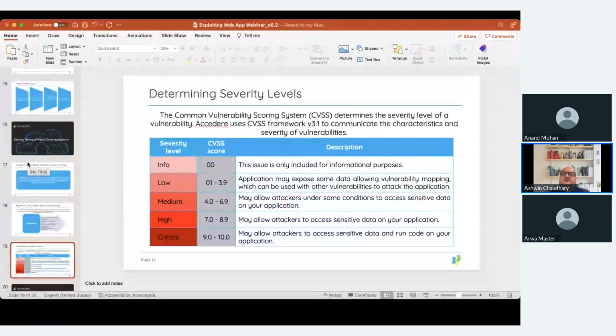We use the CVSS framework version 3.1 in our reports to describe the vulnerabilities, and that entails these five aspects. The first is Info, which has a CVSS score of 0. Then Low, which is 0.1 to 3.9. Third is Medium, 4.0 to 6.9. Fourth is High, 7.0 to 8.9, and fifth is Critical, 9.0 to 10. That's how we categorize this and put it in our report.